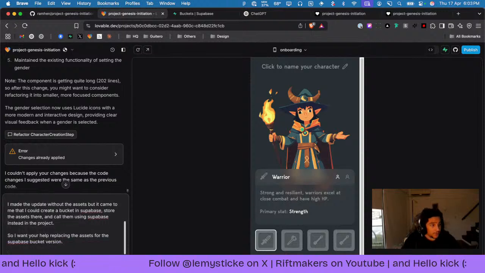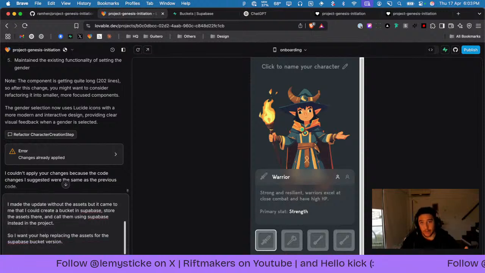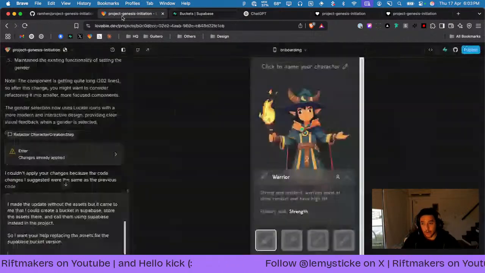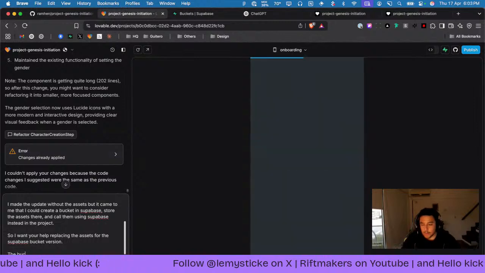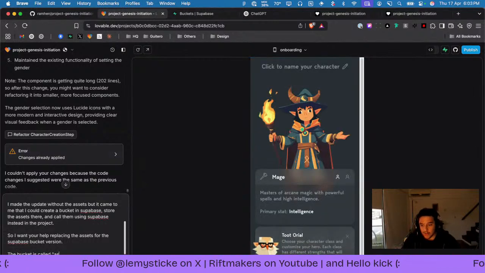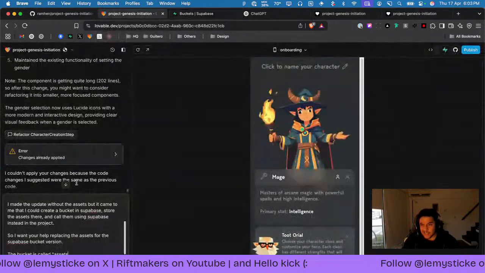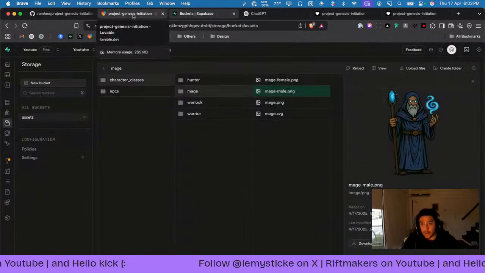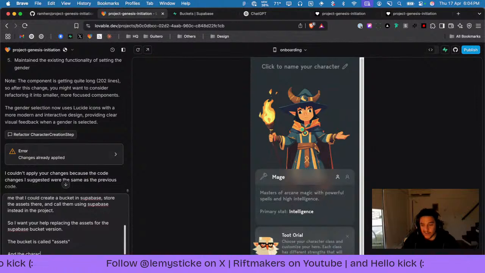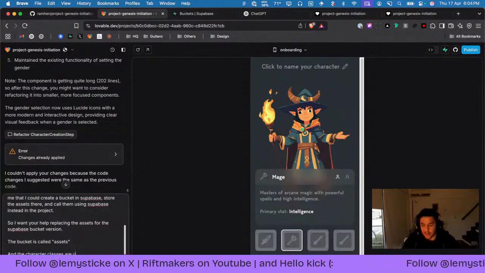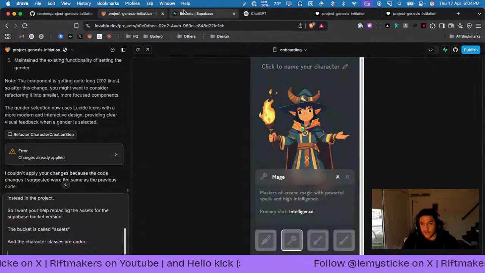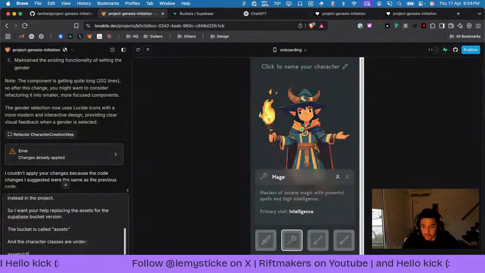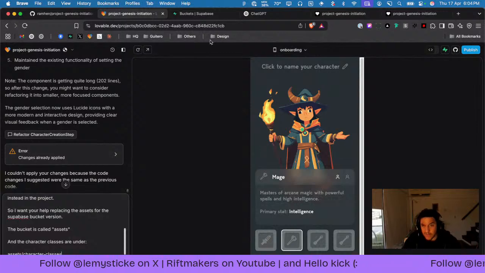Now I'm going to instruct it what's the path and where are the files in Supabase, right? So I have a bucket called assets. The bucket is called assets, and the character classes are under assets, character classes.